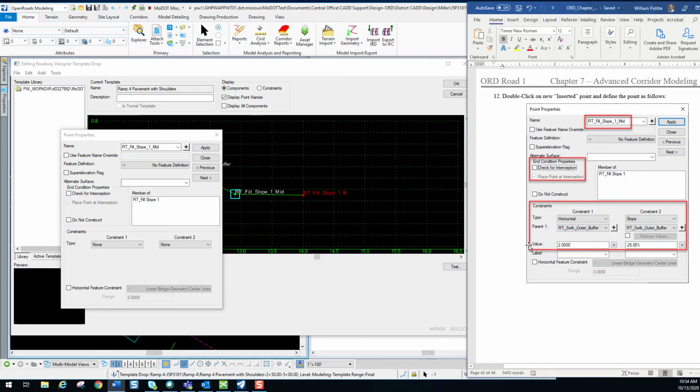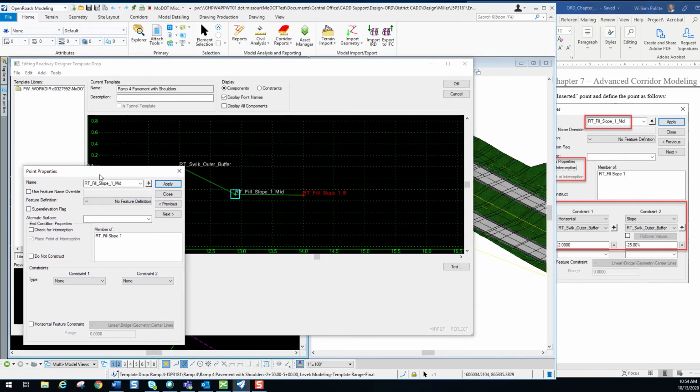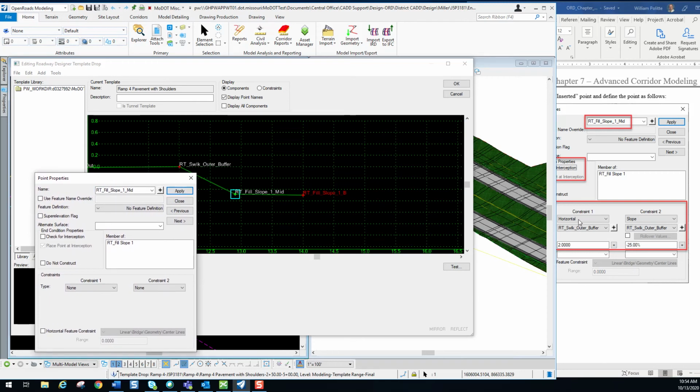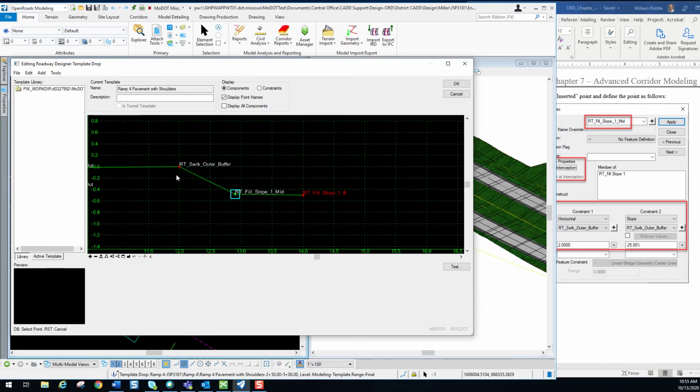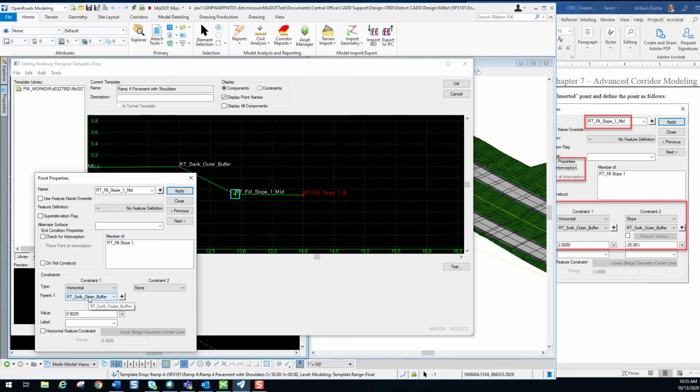And the last part of this is adding constraints to this point. What do we want it to do? Well, the first constraint we want is horizontal, so we'll change that first. We'll choose horizontal, and the parent point we're going to use is that right sidewalk outer buffer point. So we'll use this pick button, go out and select that point. It'll populate in our field here. It gives us a value, and what we're going to use on the horizontal is actually a 2 instead of 0.9, whatever it comes up as. So we're going to say 2, hit the enter key. That will apply it.